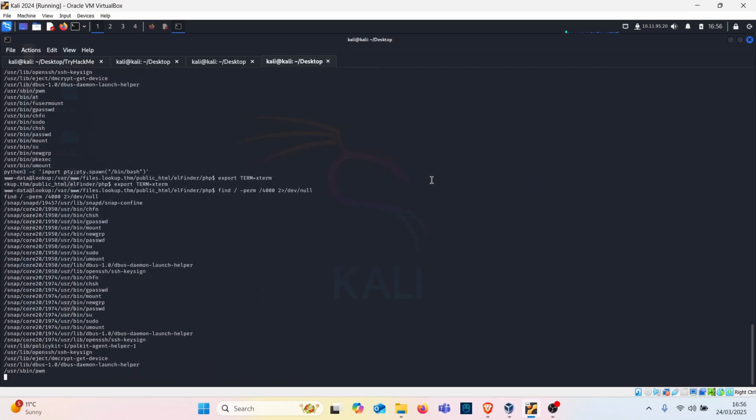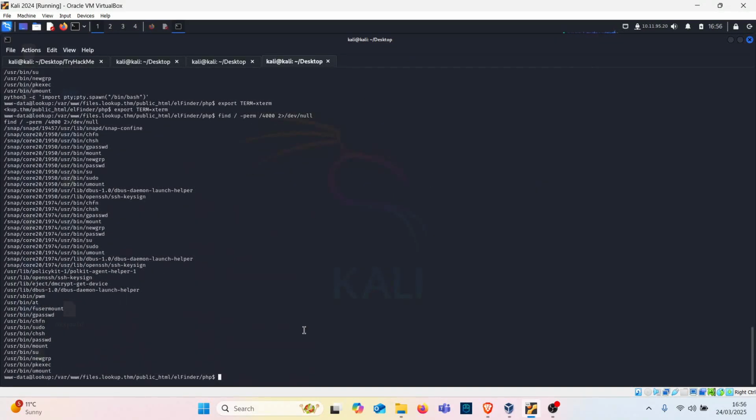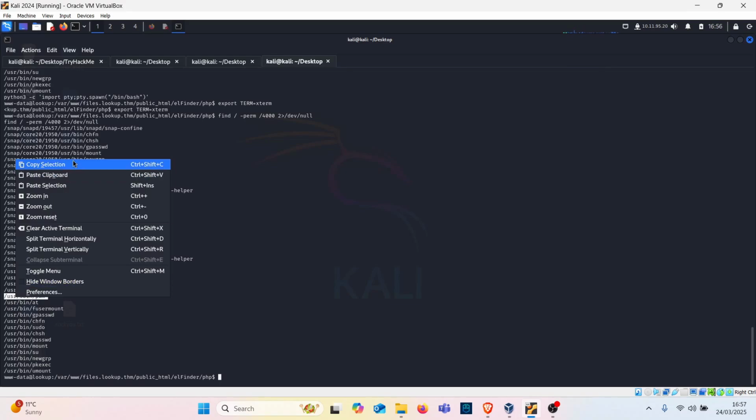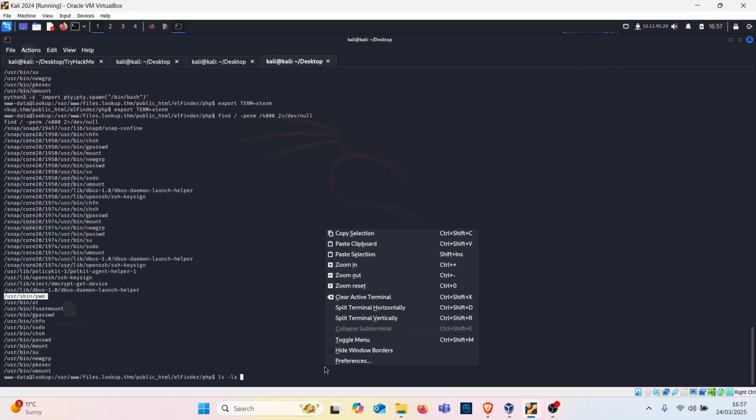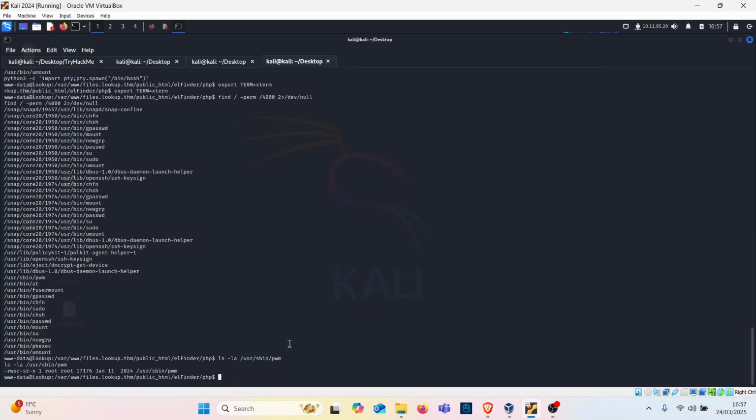Does anything? We found something interesting right here, so we use /usr/sbin/pwn. We type in ls -la, and it has root access, which is very interesting. So let's try to do something interesting with this. So we're going to type in /usr/sbin/pwn.